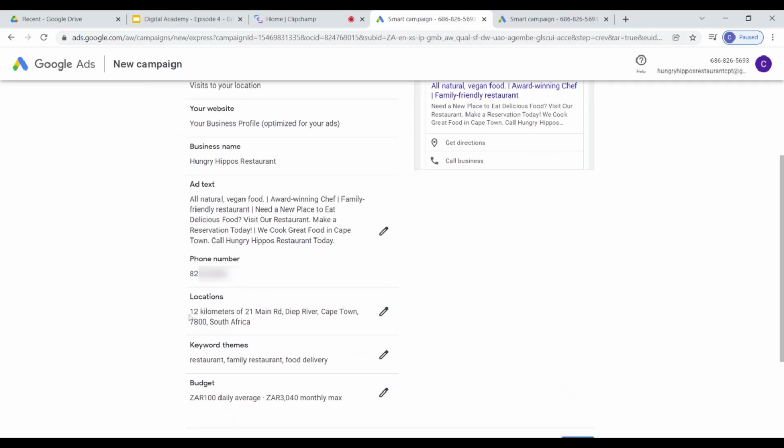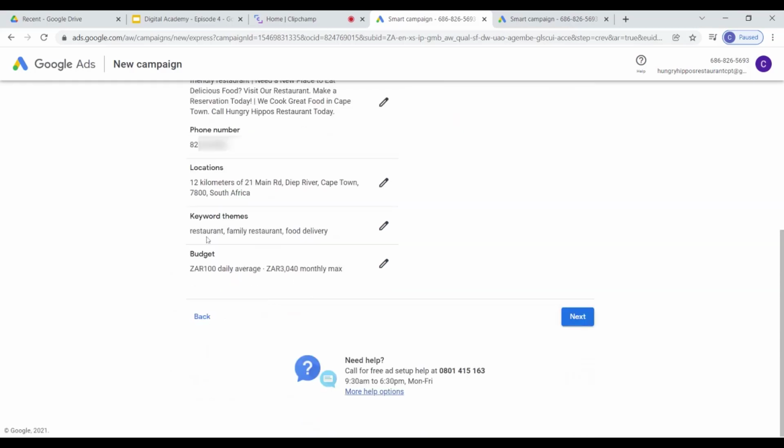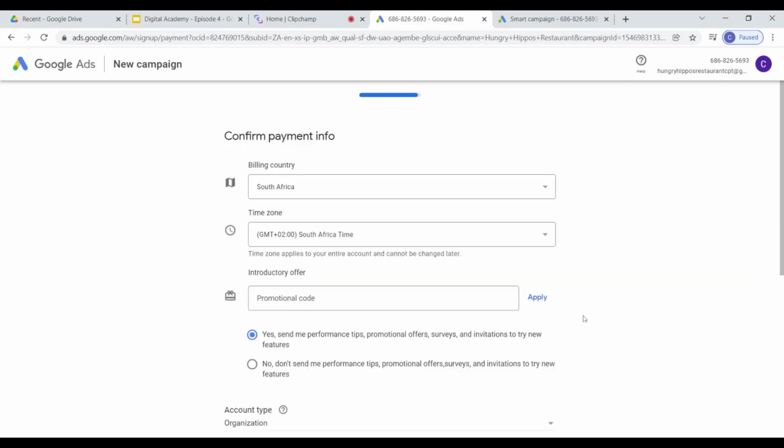Our location is correct. It's 12 kilometers around our business location. So we're only going to show ads to people in that area. And our keywords, we're only going to show ads to people who are searching for search terms related to these three themes: restaurant, family restaurant, or food delivery, because that's what we specialize in. And that's the majority of the market. That's what they're looking for. And then budget, we're only going to spend 100 Rand a day, which is about 3,000 Rand a month. And that's well within our budget. And we can still generate some good traffic to our business from that. So that's great. So once you're happy with all of those, you can just click next.